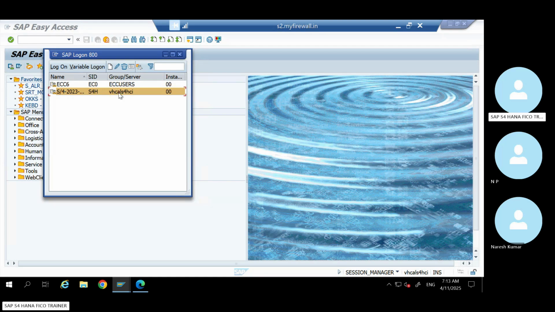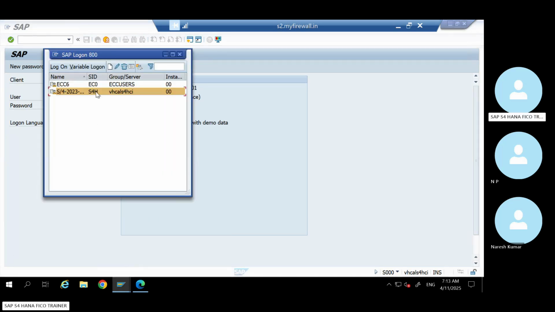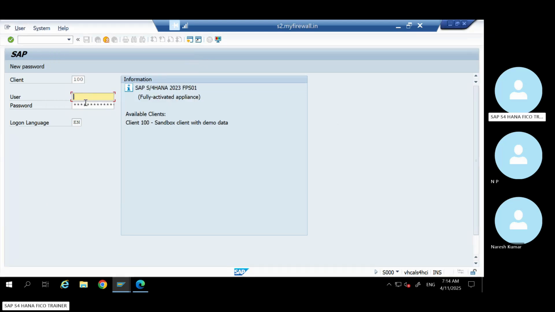I'll double click on this one. When you join the project, they will tell you the development system name, the system ID. Accordingly you have to search. If they say EC0 is your development system, then you have to double click on this one. If they say another one is your development system, you have to click on that. Likewise, there will be many systems. So you have to note down in your notebook the development system name and ID. Then double click on this, and it will open like this.